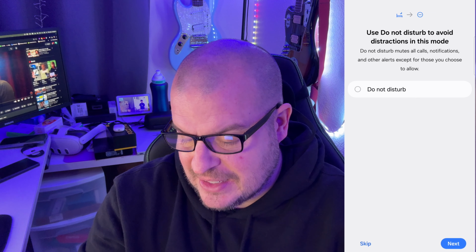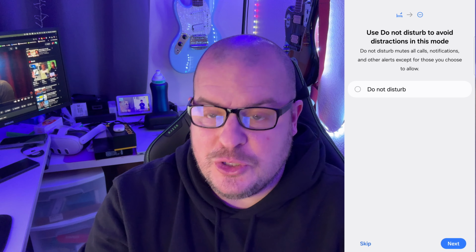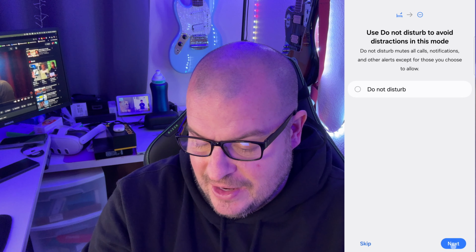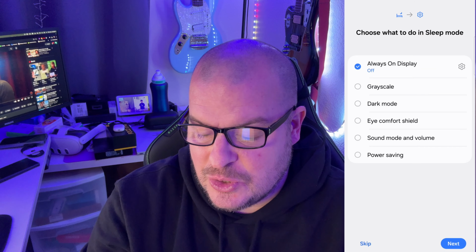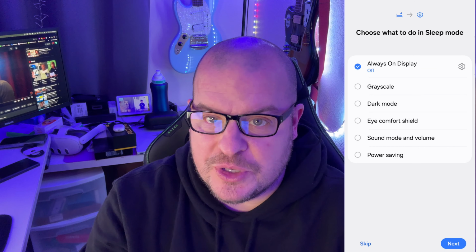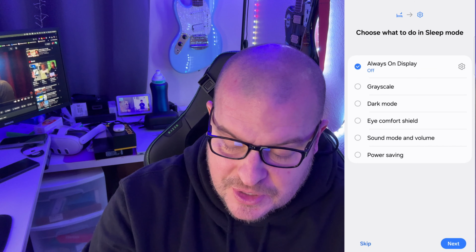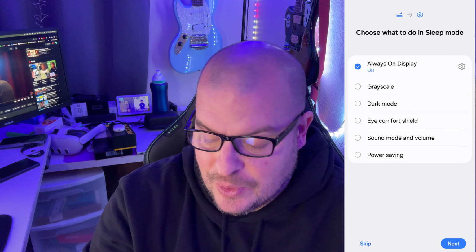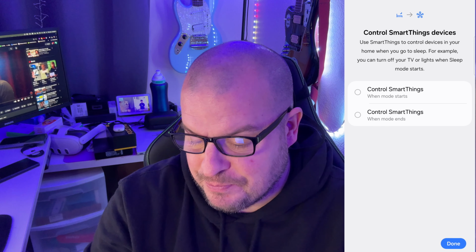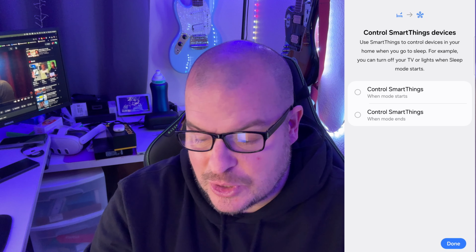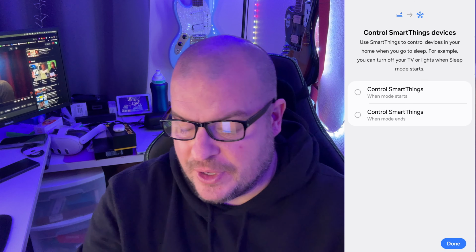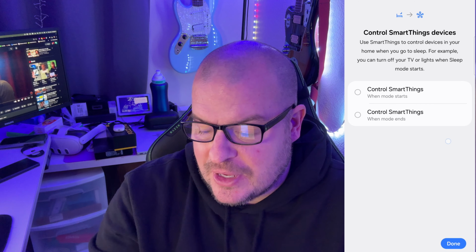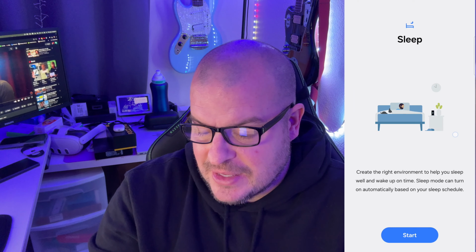And then you can also hit next. You can turn on do not disturb to avoid distractions when you're asleep. And then if you hit next again, you can choose what to do in sleep mode. You can have your always on display on or off, turn your screen to grayscale or dark mode, sound mode, eye comfort shield, or power saving. And you can also control your SmartThings, like if you wanted to turn your lights off or something, or turn them on when you wake up. So some cool things that you can actually do on here for that sleep mode.